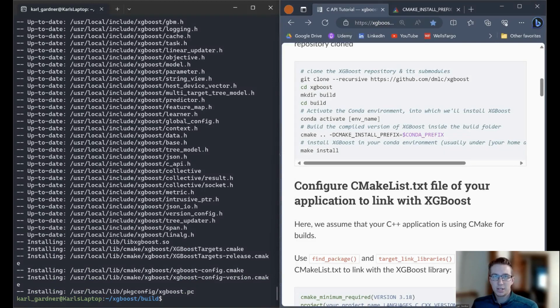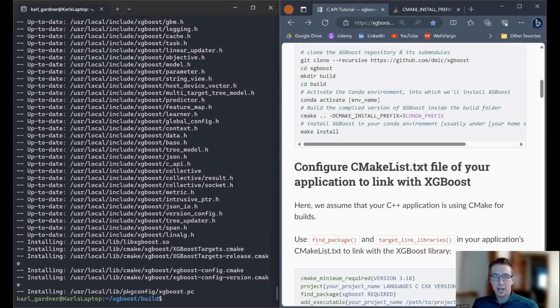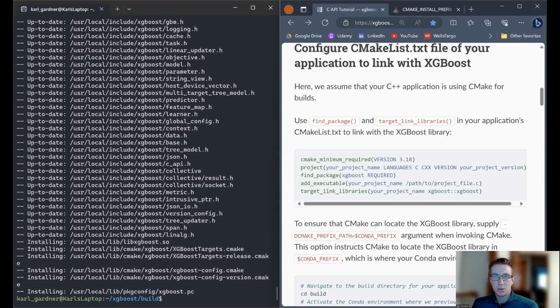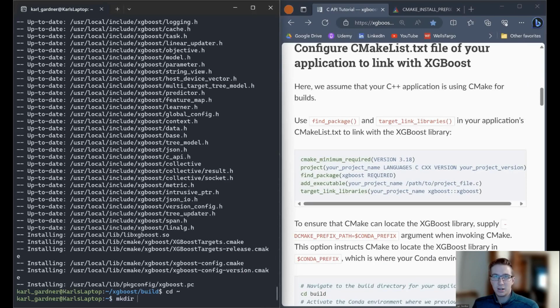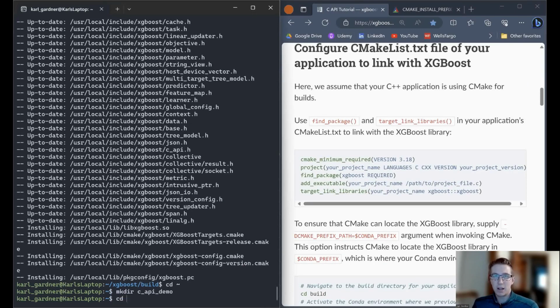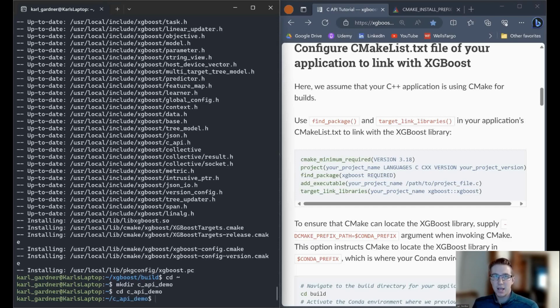Now that we've installed the necessary components to use the XGBoost shared object library, we need to actually write a C program to use the C API. Since the tutorial uses cmake to build the executable, we are just going to follow that because everything is already done for us. We start by making a CMakeLists.txt file in our project directory. So first, let's make a project folder called CAPI demo to put all of our files in. Then we can use a CMakeLists.txt file in that folder to write our cmake program.